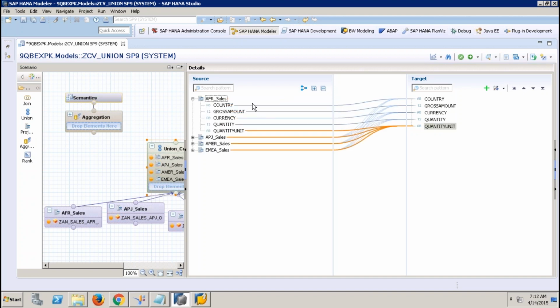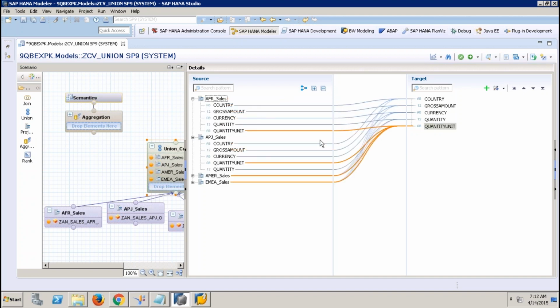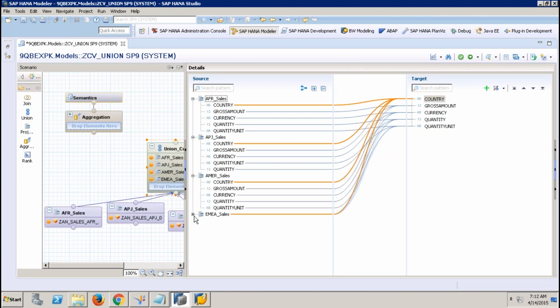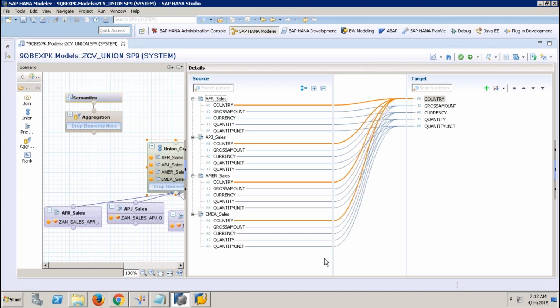You can expand 2 things to make it clear. Select country. So the country column from this node is mapped to this. Country column from this node is mapped to this. So it is like union. Like this, you can do the mapping with the union. So the country column in the union node is equal to country from node 1, country from node 2, plus country from node 3, node 4.